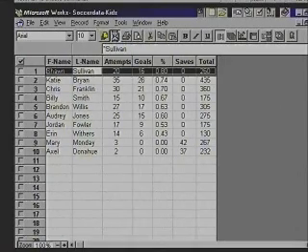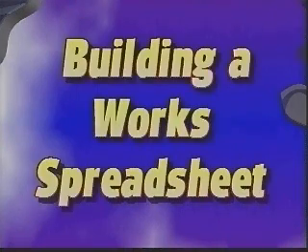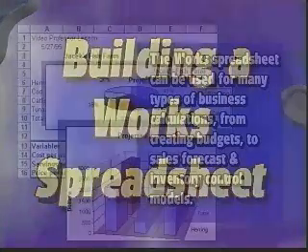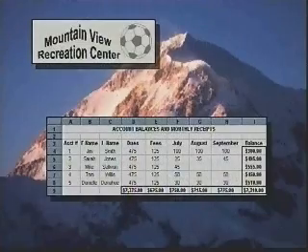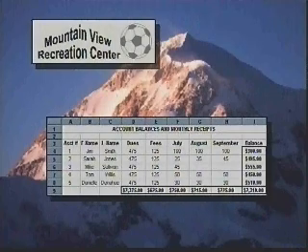Suzanne, in this section, we've learned an impressive set of database skills. Now, let's turn our attention to another powerful Works application, the spreadsheet. The Works spreadsheet can be used for many types of business calculations, from creating budgets to sales forecasts and inventory control models, and it is simple to use. In this lesson, we'll use the Works spreadsheet to keep track of the account balances of Mountain View Recreation Center members and the monthly revenue of the center.